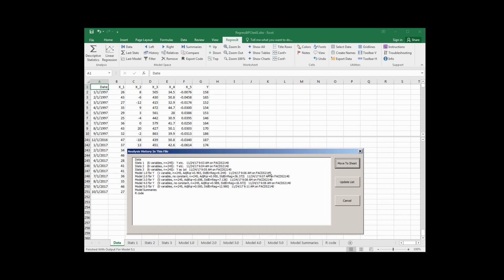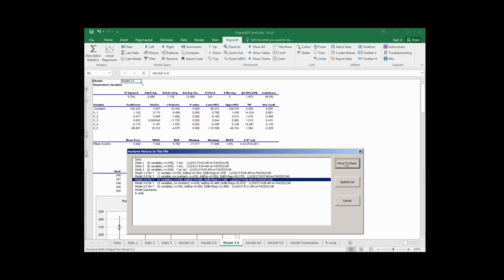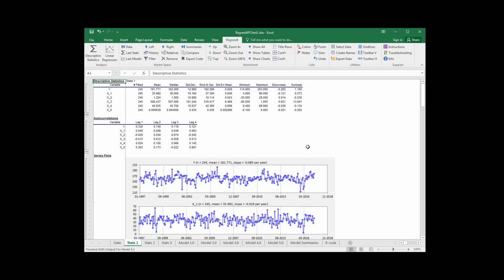This window provides not only an audit trail, but also a random access navigation tool. You can click on the line for any worksheet in the file, and then jump directly to it from here by clicking the Move to Sheet button. This box can be left open while you're working, but I will close it for now. Now let's go to the Data by hitting the Data button on the ribbon.